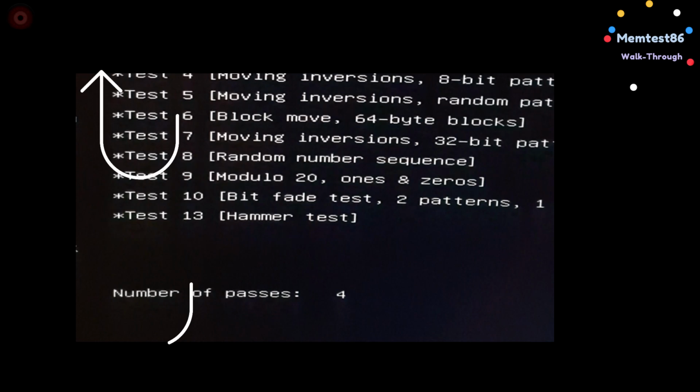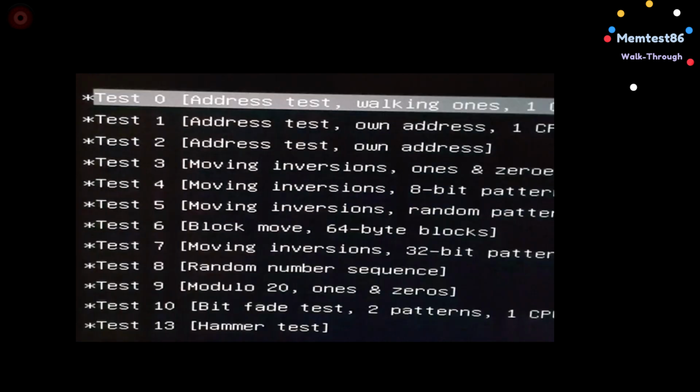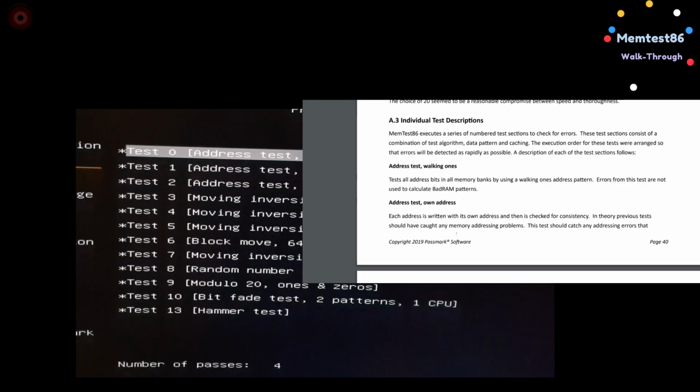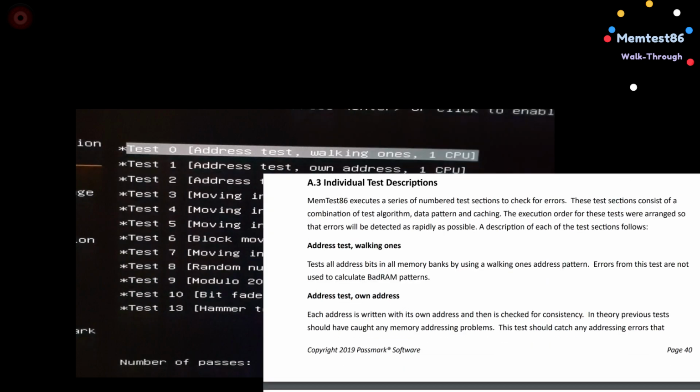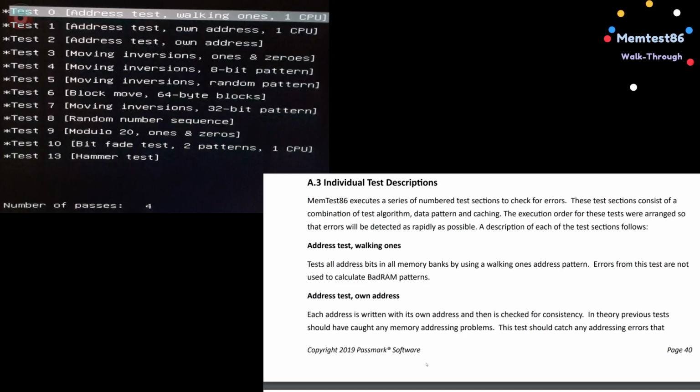These are the different tests in the test selection category, and this is the number of passes it will go through each test. It's going to go from 0 to 13, and it's going to do that 4 times. The first few tests go through pretty quickly, as we saw, 0, 1, 2, 3, but the latter tests start to take longer. The first test is the address test, test 0. Test 1, address test, own address, 1 CPU. Test 2, address test, own address.